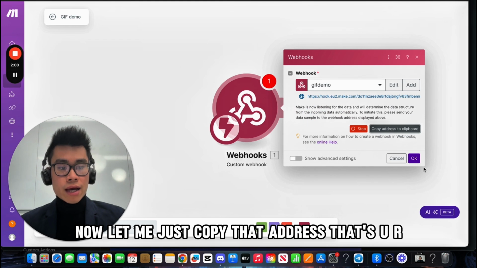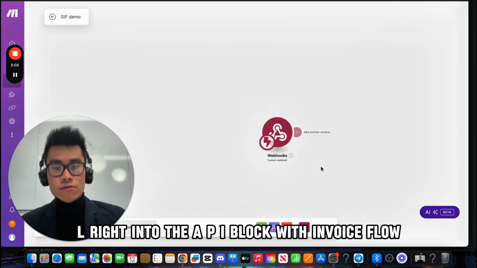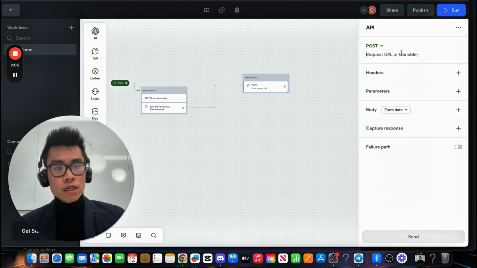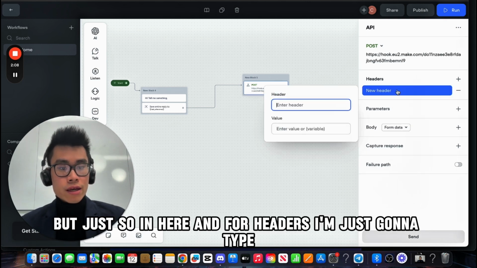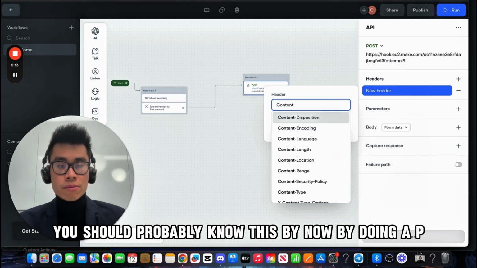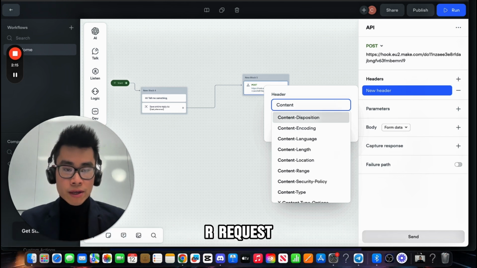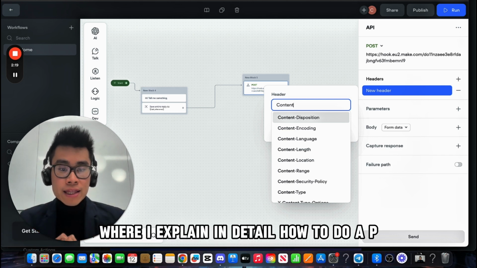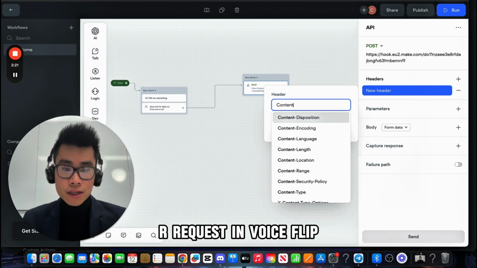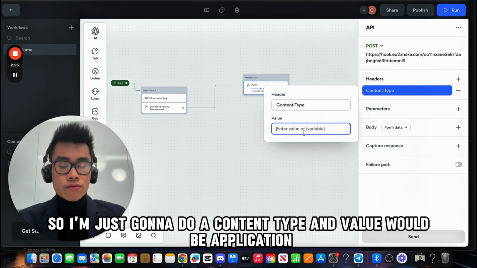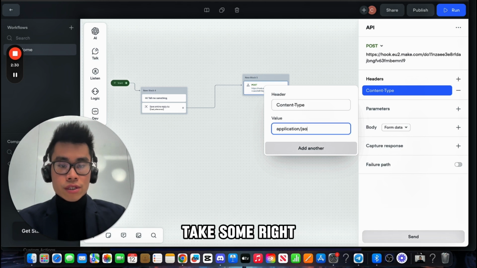Now let me copy that address, this URL, into the API block within Voiceflow. And for headers, you should probably know this by now by doing API requests. If you don't know how to do API requests, I highly recommend you watch my 1-hour lead capture tutorial, where I explain in detail how to do API requests in Voiceflow. So I'm just going to do content type, and the value would be application/json, right?